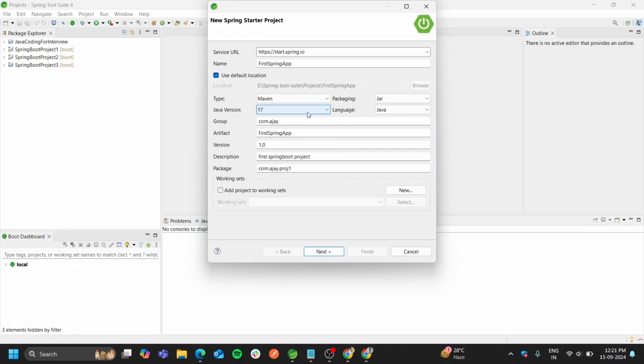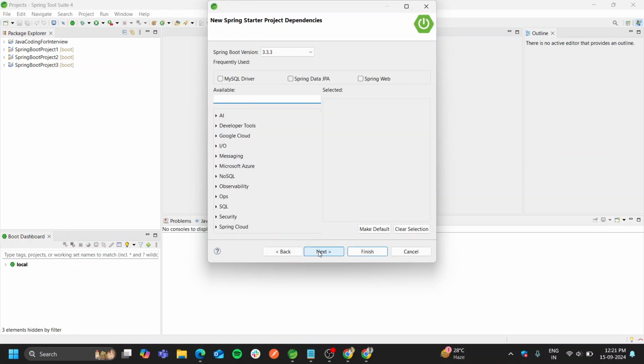Here I am choosing Java version 17, language Java, and the group means which company developed the project. Here I am giving com.ajay, and I am giving the version, the description, and the package com.project1 as it is. So I am clicking next.